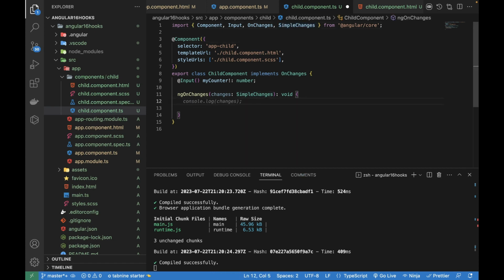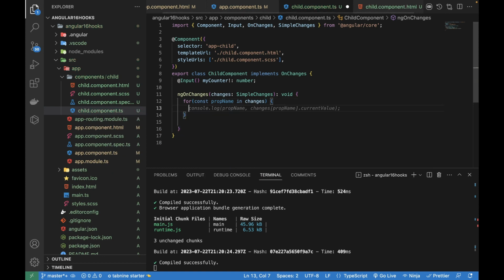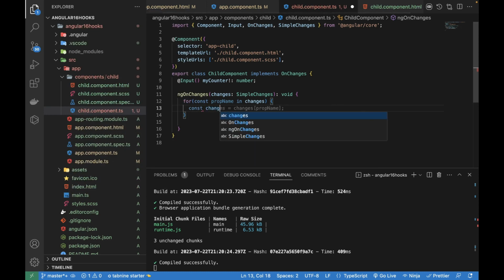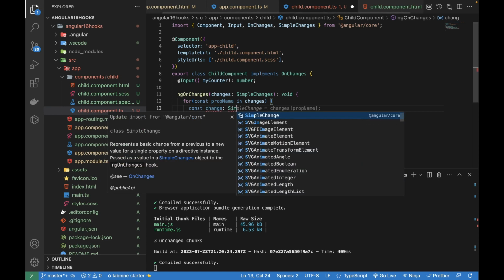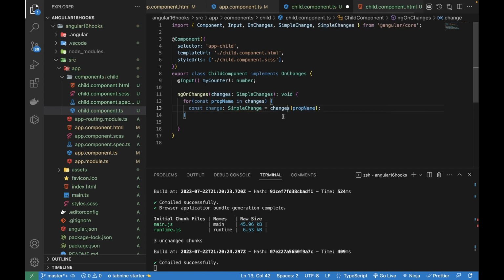Inside it, this SimpleChanges is like an array actually, and we can iterate through it to see how many variables got changed. Currently we have one variable, but still it will be an array. So I will be writing const propName in changes. This is the function that I have created, and I'm going to first detect the change, which is of type SimpleChange, and we need to import this SimpleChange as well at the top from Angular core. We can get the value from changes and then propName. So let me log that output.